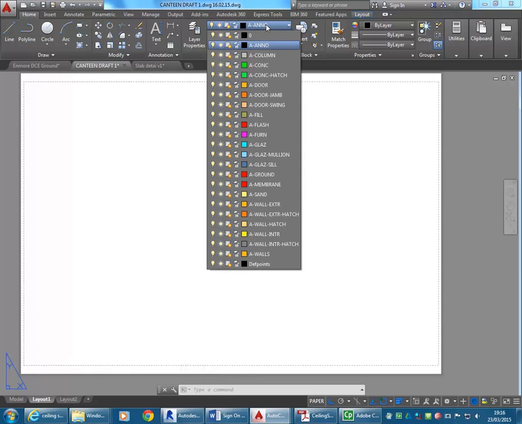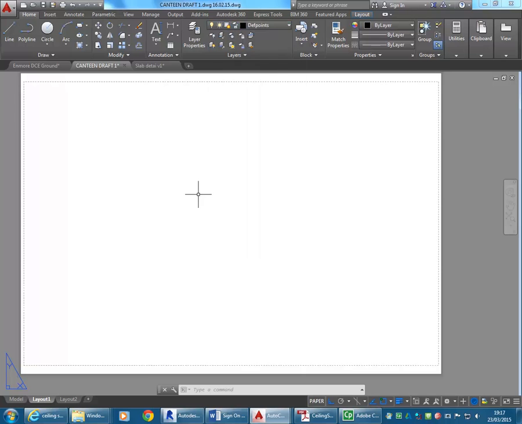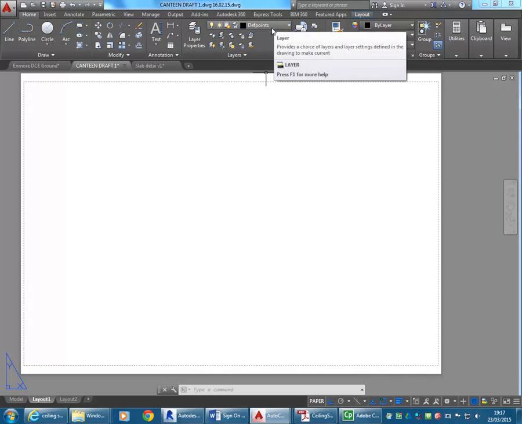Now, it's useful to have a layer for your viewports, but if you've drawn a dimension, a good trick is to use the Defpoints layer. Defpoints means definition points, and it's a non-printing layer that gets made whenever you make a dimension. So that's a quick one I can use, and saves me making a layer for now.